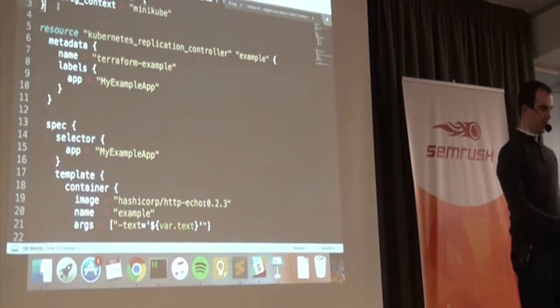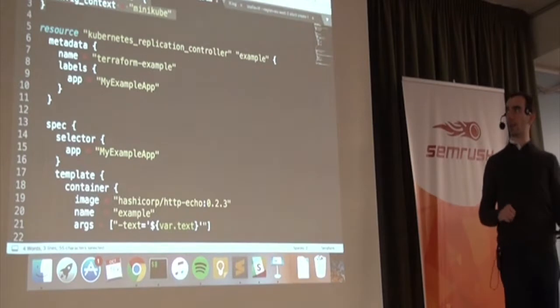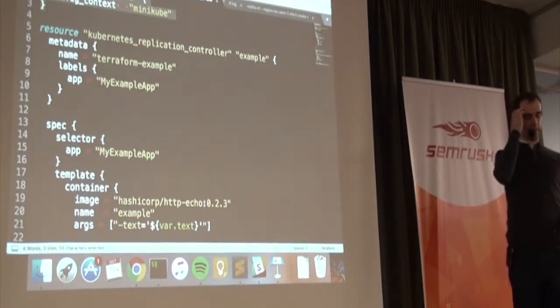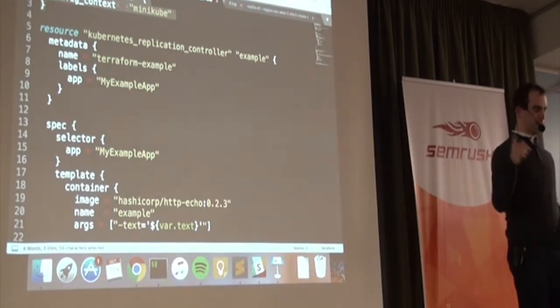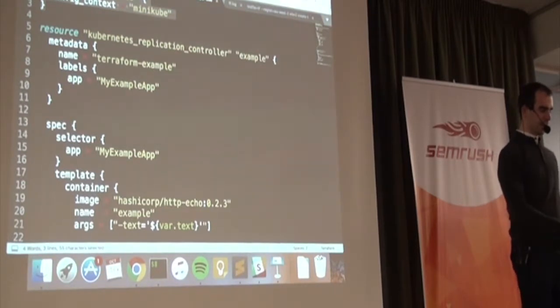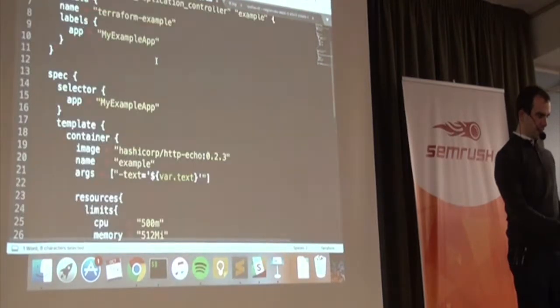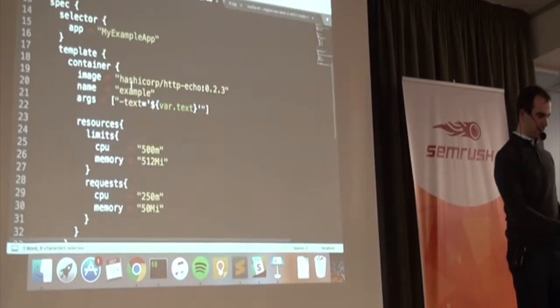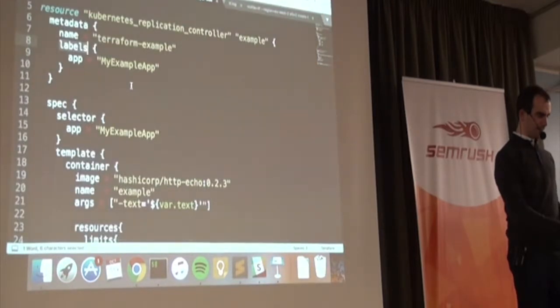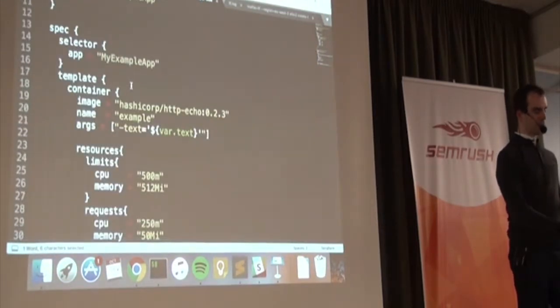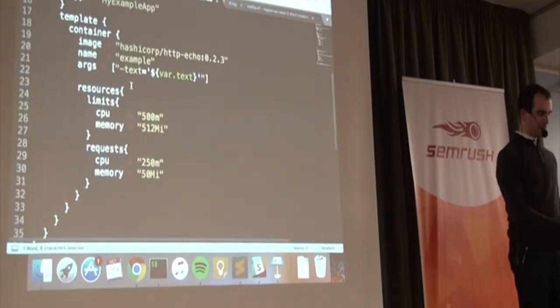So we have the provider block here, which in Terraform basically says how to connect to the provider, which in this case is Kubernetes. Here we say which config context to choose. In this case it's Minikube, so basically connect to Minikube. Then we define the controller here, and we give it some labels so that we can address the pod through the service and direct the traffic.